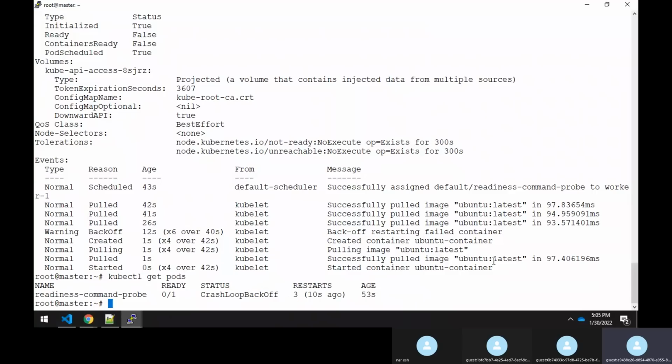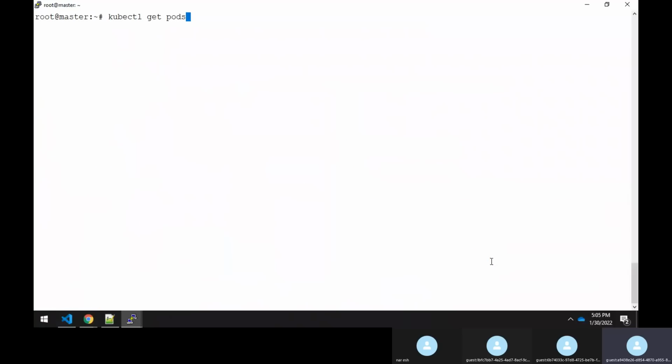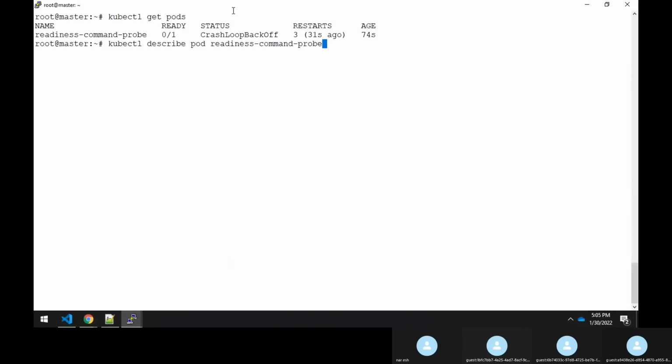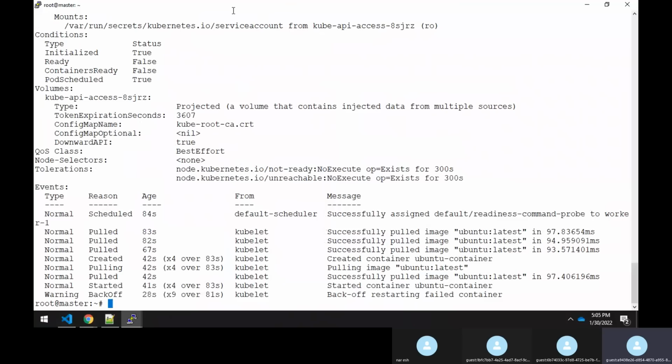It has restarted, I think, based on the restart policy. But the point here is that when it is trying to check the readiness probe, it is actually failing. That's the reason it is going to the crash loop back. This is one of the statuses. So kubectl describe pod again and specify the readiness probe. Okay, again it is getting restarted.